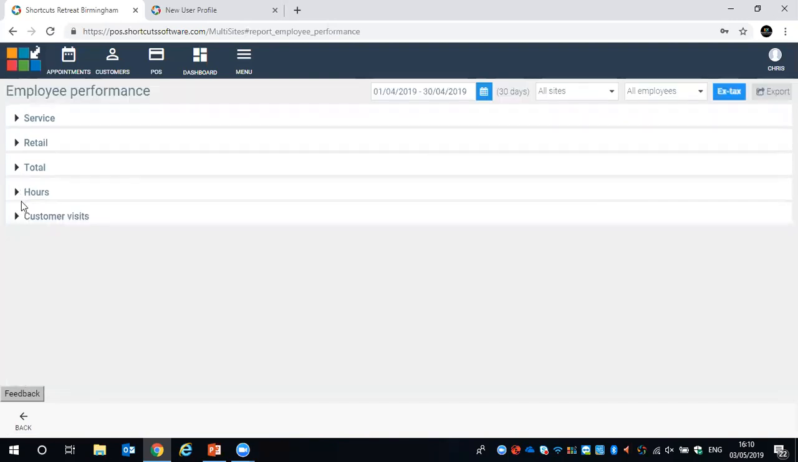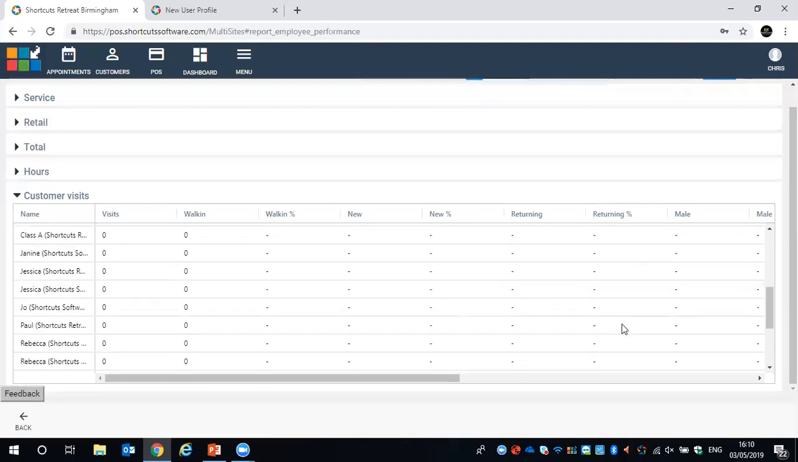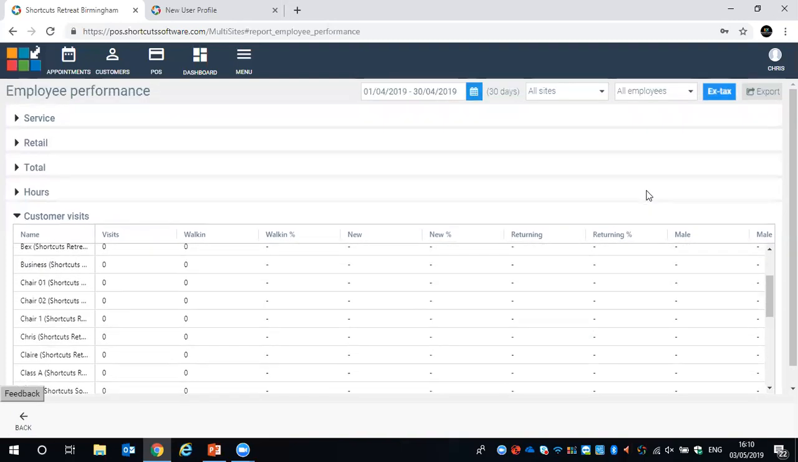And again, lastly on this report, we can have a look at customer visits. So we can see how many visits we had, how many were walk-in, the walk-in percentage, the new percentage, returning, and so forth. Okay, again, making it nice and easy to keep track of all of our staff and all of our services, and of course, all of our customers. Okay, now that is all of our reports, ladies and gents. Now the last thing we can have a look at is targets.